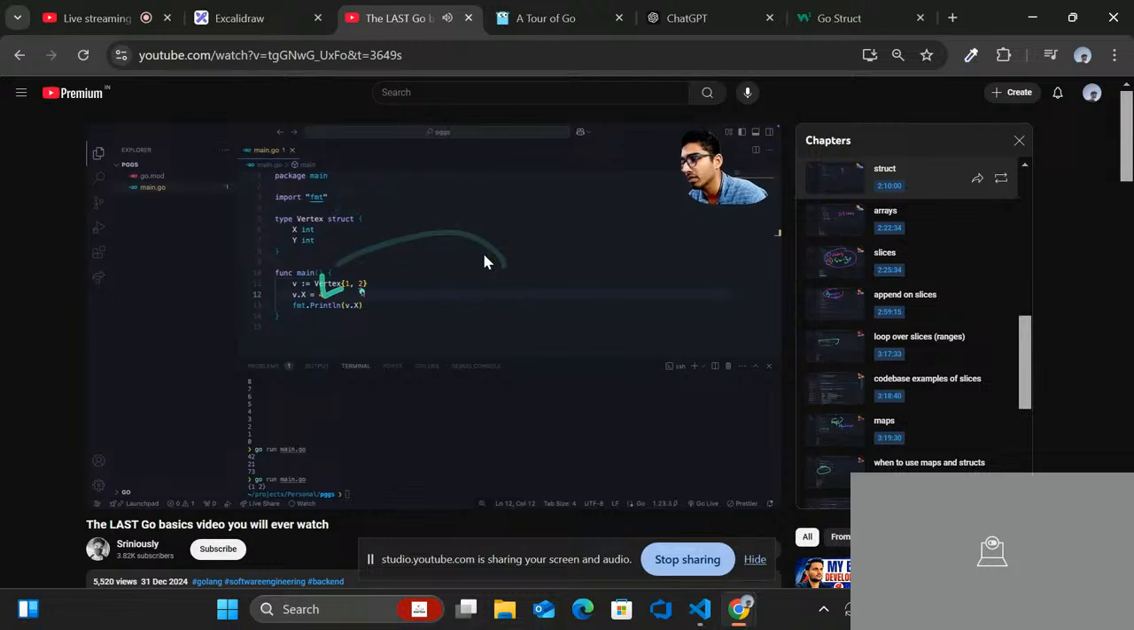And we can also assign values to the fields. Even though we initialized the field x with value 1, we can change the value of x in the next statement, v.x = 4. And now if we print v.x, it will print 4 instead of 1.